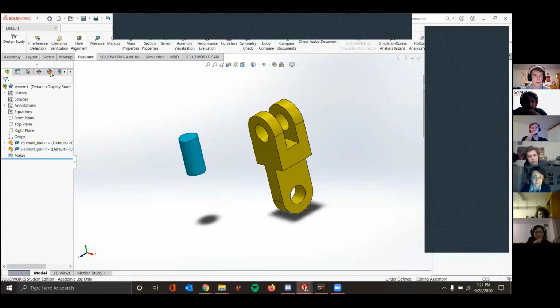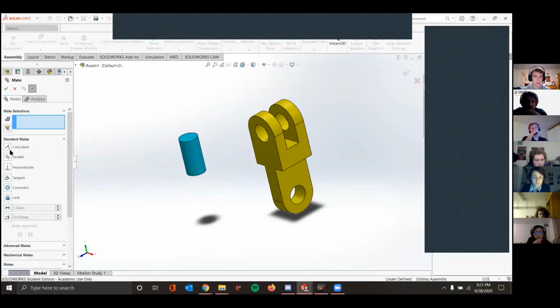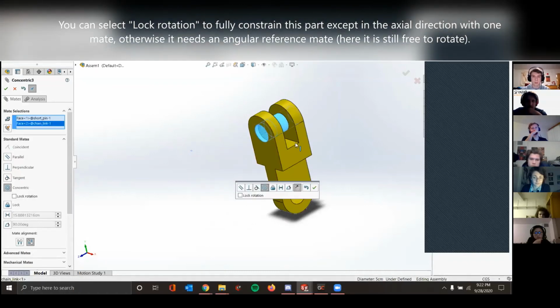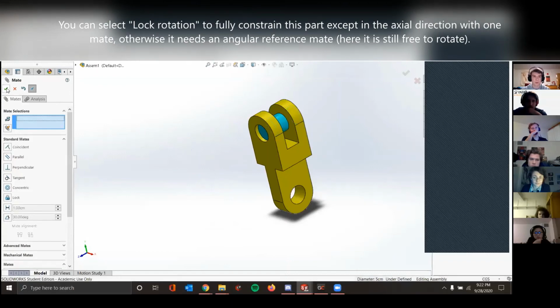So first thing I want to do is go to my mates, and then we have all these options available to us as mates. So in this instance, I know that I want this to fit in this hole right here. So to do that, I'm going to use the concentric mate, which basically tells SolidWorks, I'm going to tell you two circles, and I want them to have their center point be the same point. So I'm going to take this circle here, and take this circle here, and then SolidWorks puts them together. I say, yes, that's what I want. And bam, SolidWorks knows that I want these holes to fit into each other.